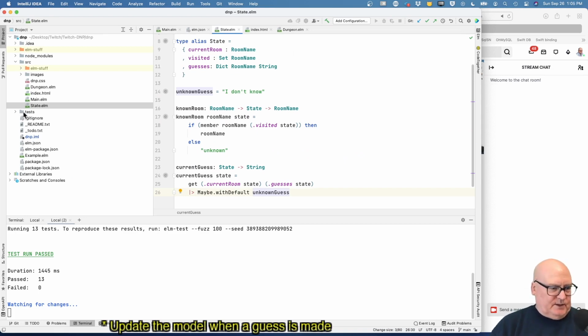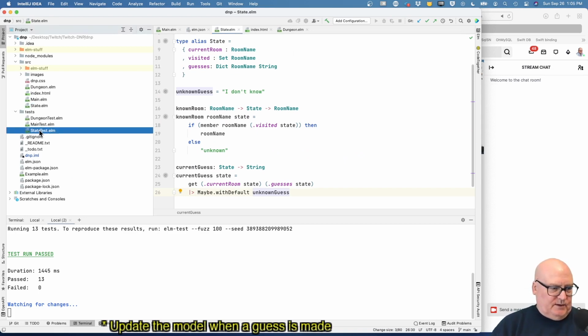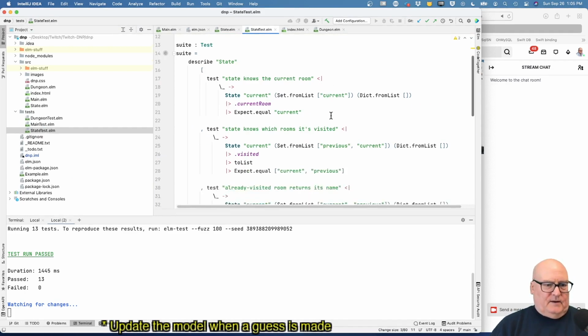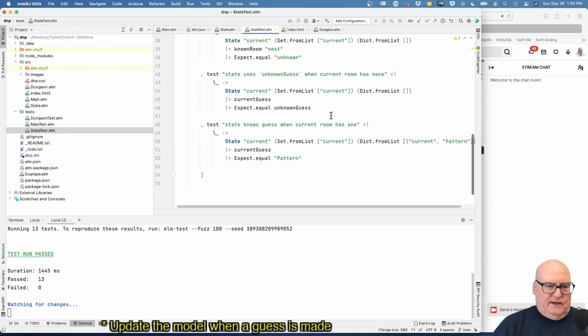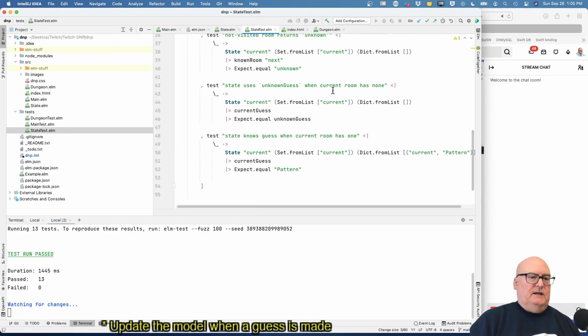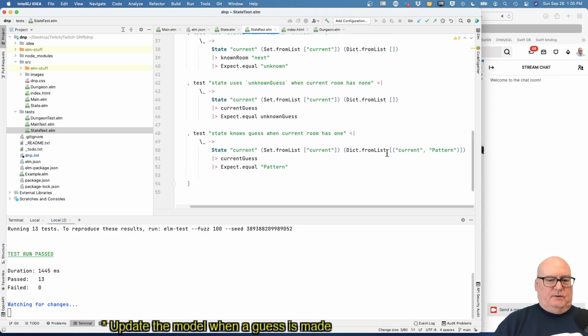Let me also get the tests up here. All right, so we know the current room, which rooms it's visited, and then in the end we added some of these other things. It uses unknown guess when the room has none. And it knows the guess when it has it. Okay, so if you have guessed pattern, all right.